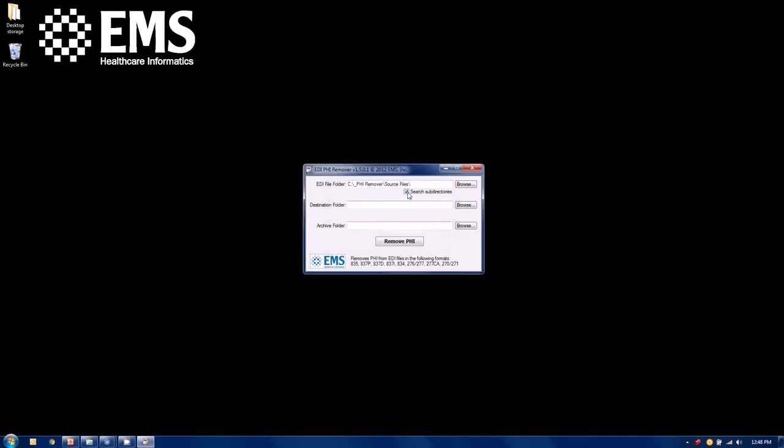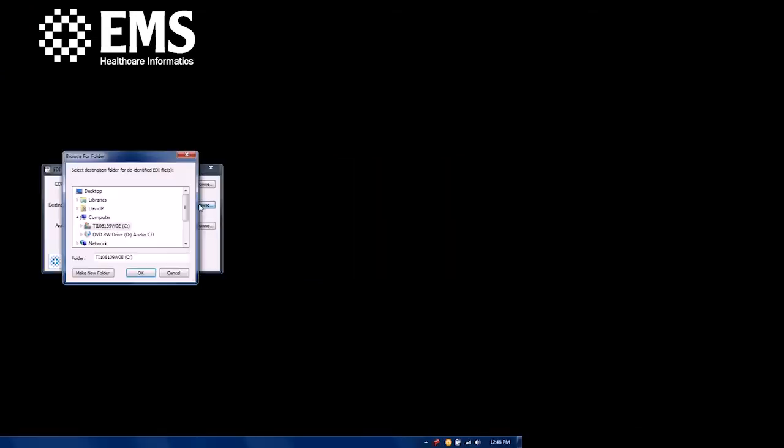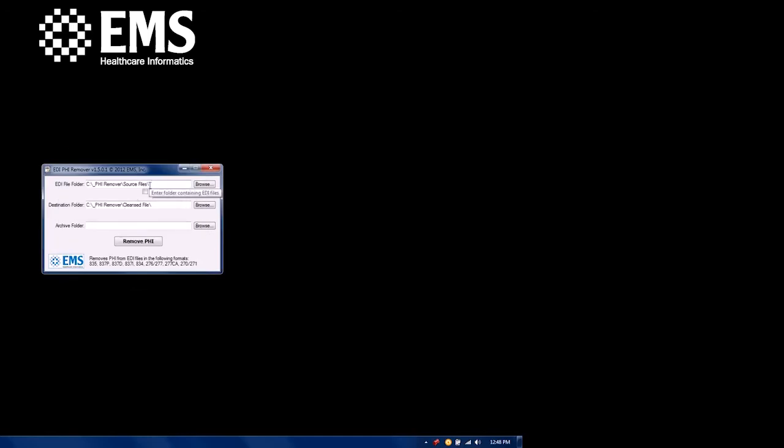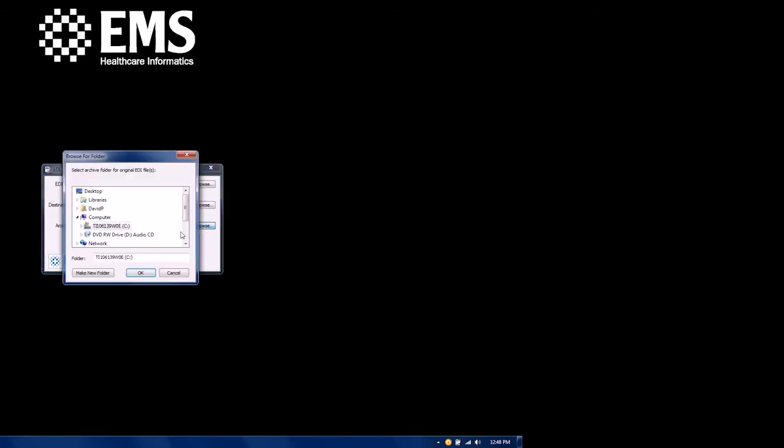We can always search a subdirectory if we so choose. The destination folder, I'm going to put it in that folder called cleansed files. So it's going to make a copy of whatever's in the source, blot out all the names and IDs and birth dates, etc., and put the cleansed file in this folder. And then optionally, if I leave this blank, it will not archive, but if I enter a folder here, it will archive the original files, unchanged and untouched.